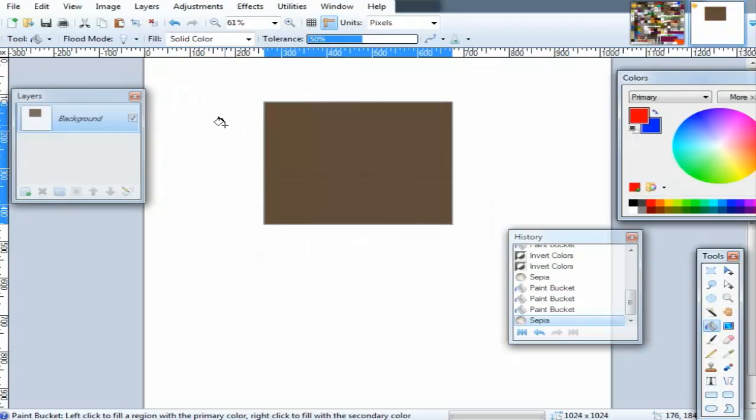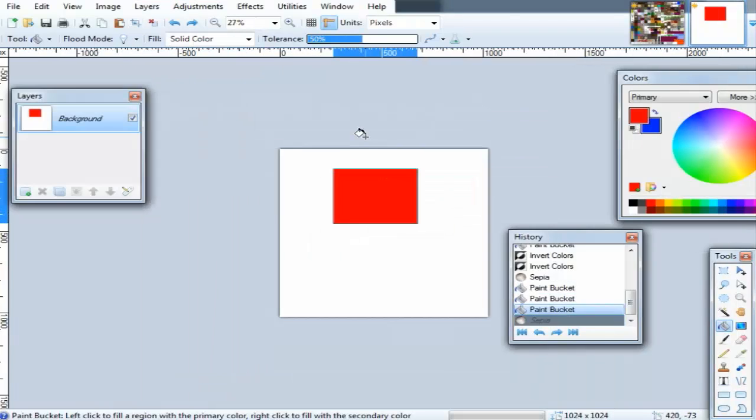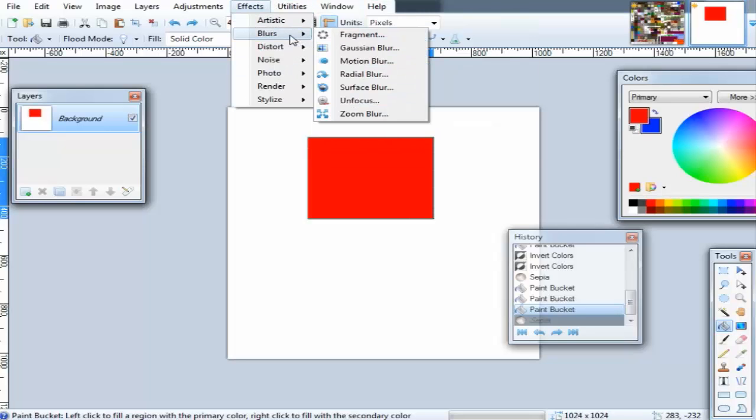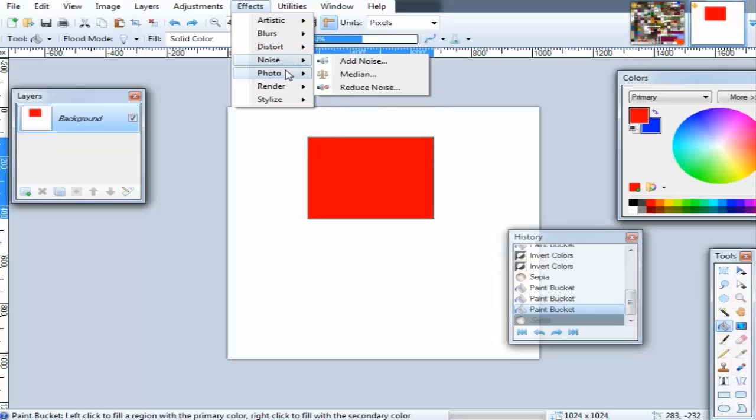Yeah, it just turns everything brown. I don't know what it does, I'm sorry. Okay, so if I go to the effects, you have all these different effects to use. I don't use them at all because I don't really know what they do.